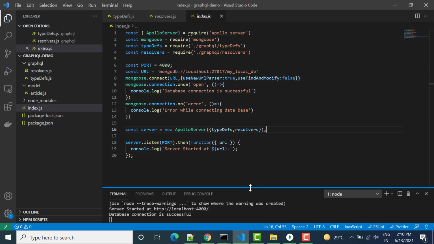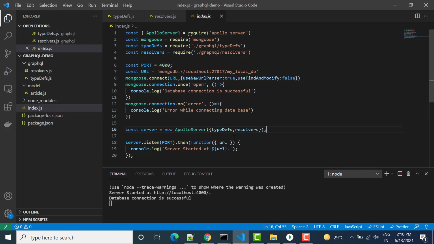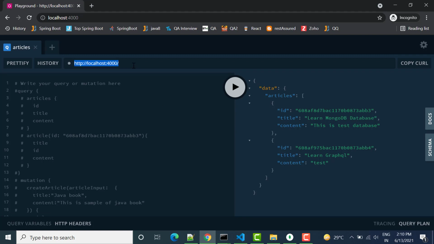So now in the next tutorial we will see how we can use this GraphQL endpoint in our React.js application.